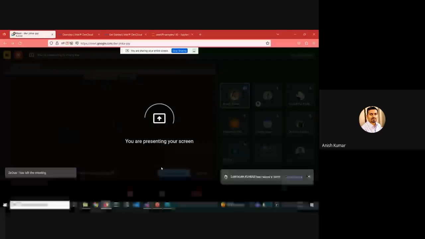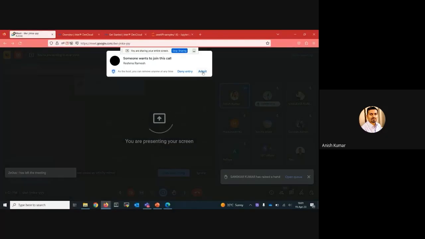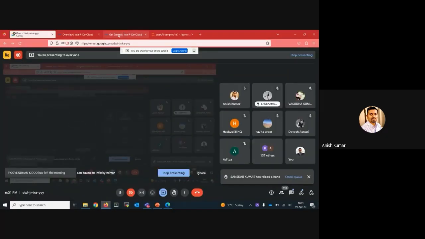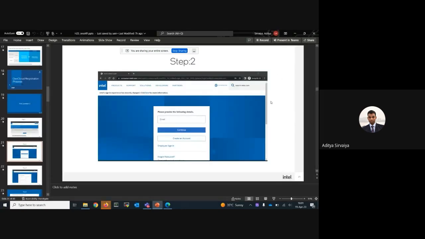I'll share my browser again. We are trying to re-emphasize signing up for the dev cloud, because signing up is a very important piece of this entire workshop, as you will all be executing this code on the dev cloud machines. I think you should be able to see my entire screen now, right? Yes, Aditya, we are able to see your entire screen.